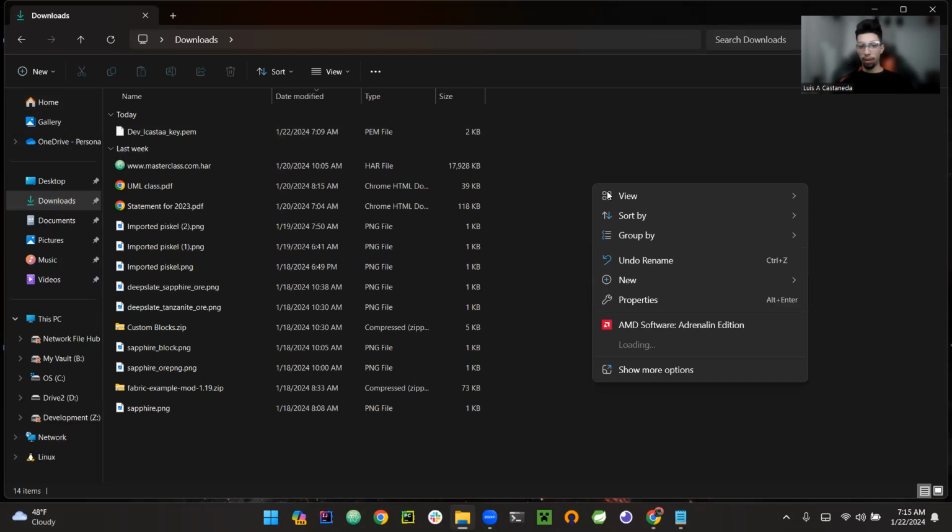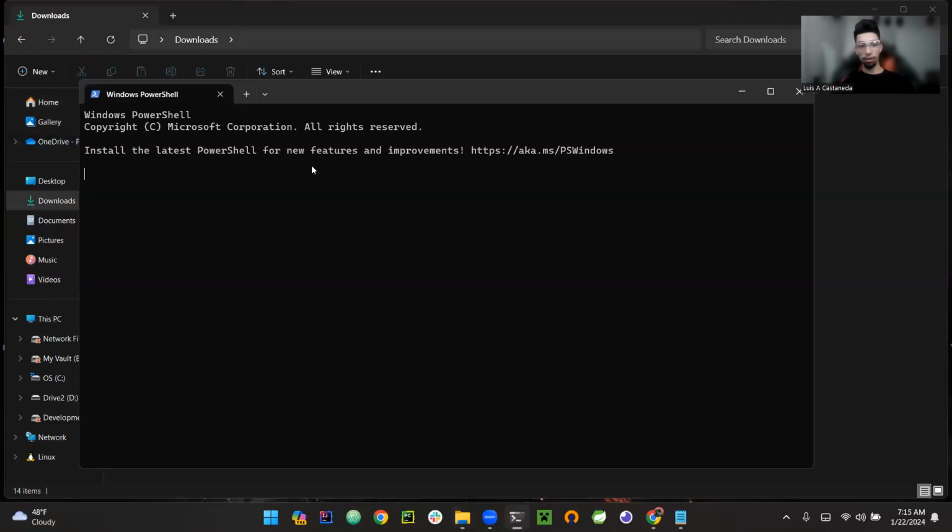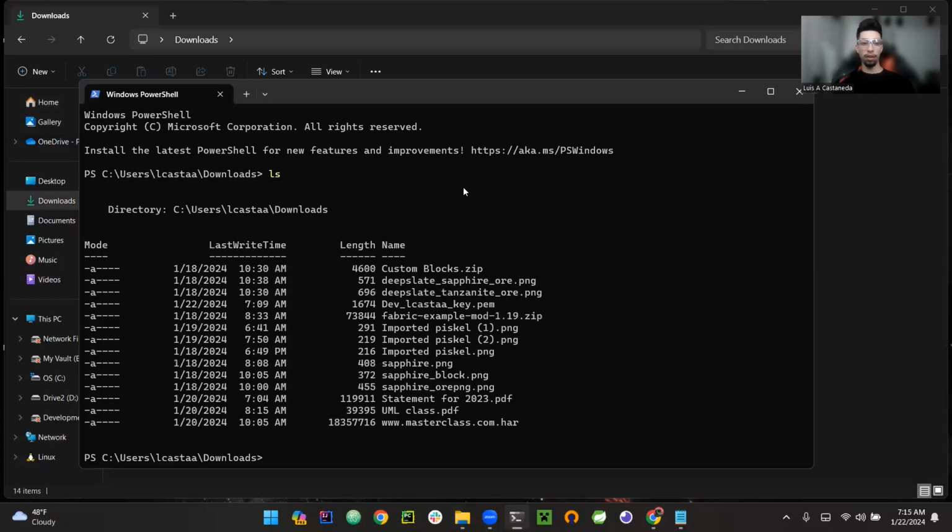So we're going to open up a new terminal inside the downloads location. Make sure you are in the correct folder where your key actually lives. And if we look, we can see my key is right here. Let me just place this command.